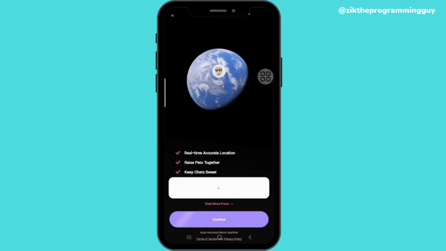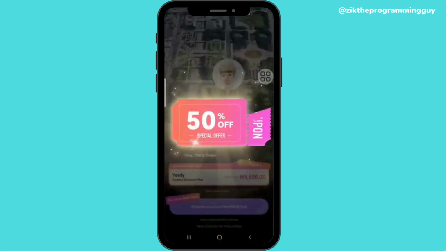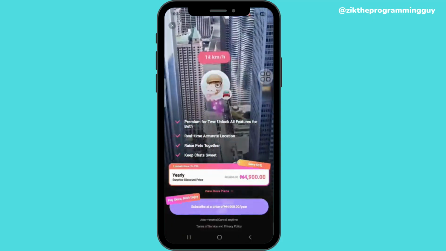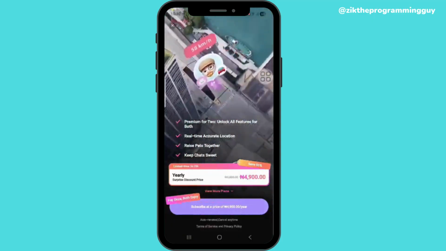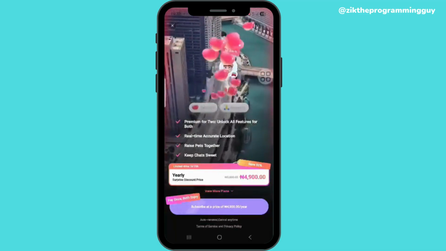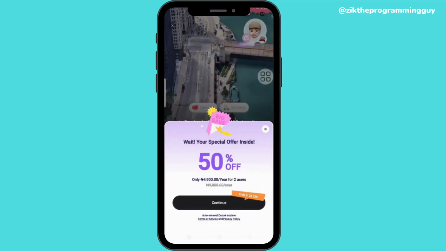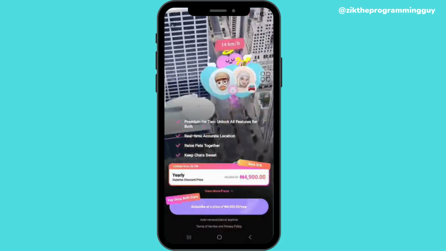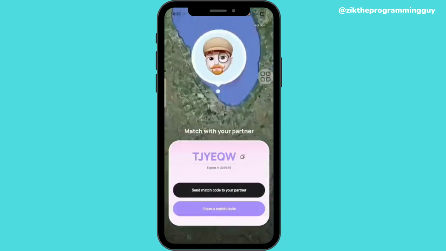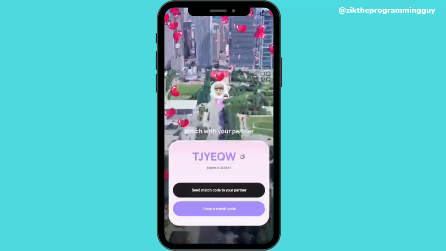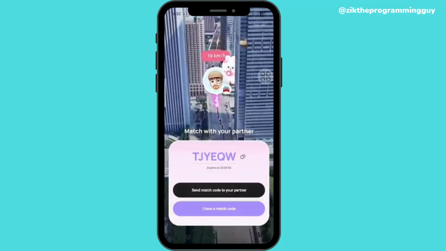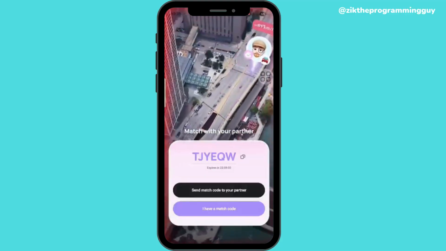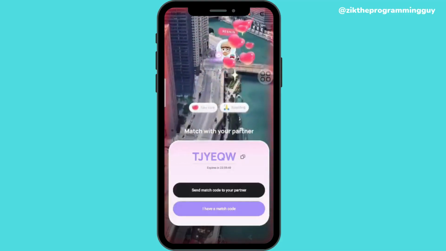So that's literally what the app is about. Here you can actually subscribe to their yearly plan, or just explore, right? There's a special offer and it ends in 2 days. After that, you can send a match code to your partner. You can just copy it and send it. And if you have a match code already, you can just click on that.